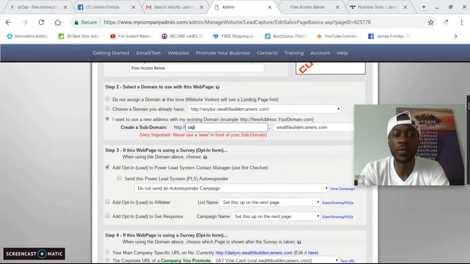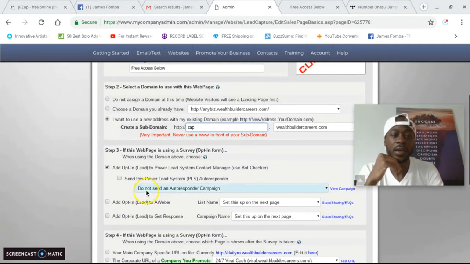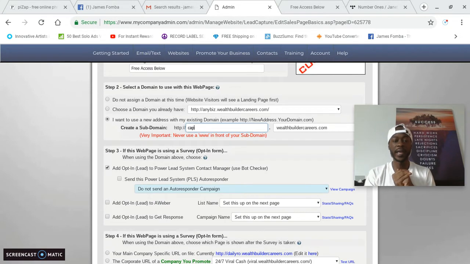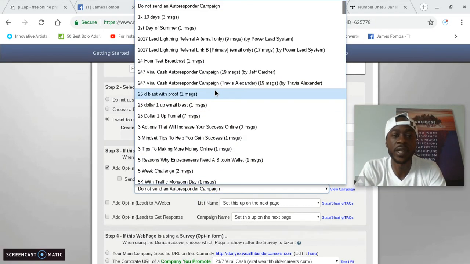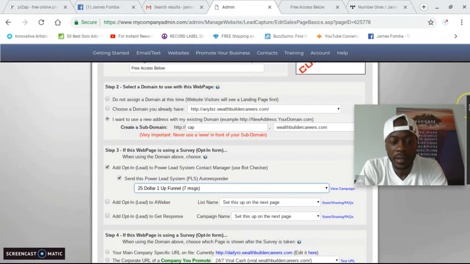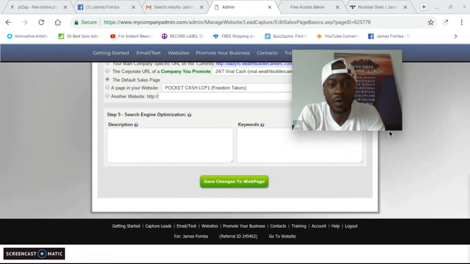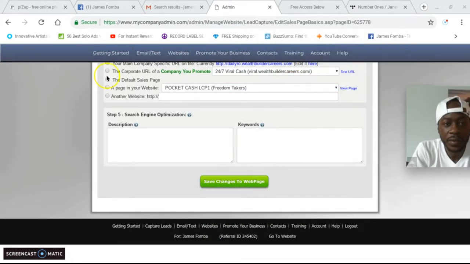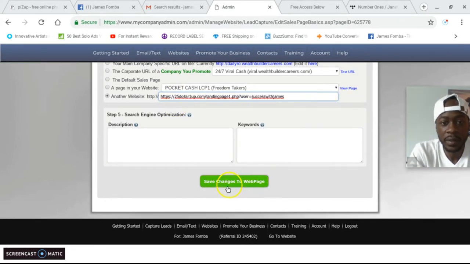Now the cool thing about if you customize your capture pages, Power Lead System, they'll ask you, hey, if someone requests info from your page, what automated follow-ups do you want us to send them, right? So here I can decide what automated follow-ups I want to send someone. For this example, look, I'll put $25 one up, all right? And now I can decide, okay, when someone requests info, what page are they going to go to? Here, let me just put my $25 one up sales presentation.